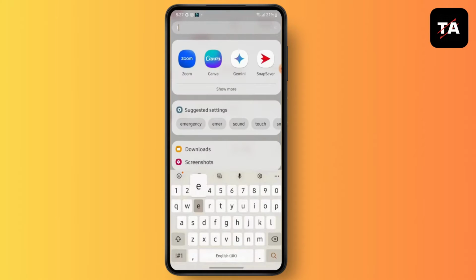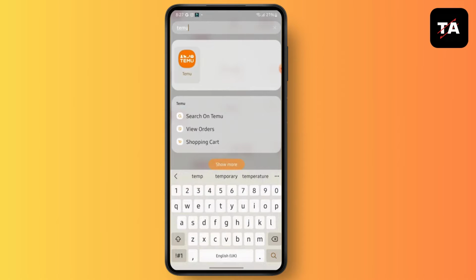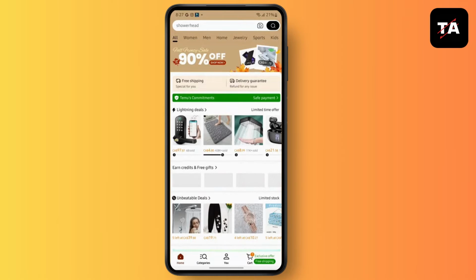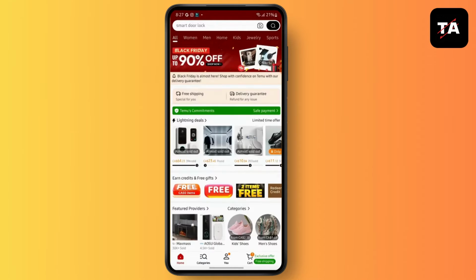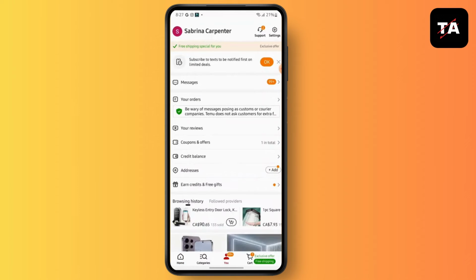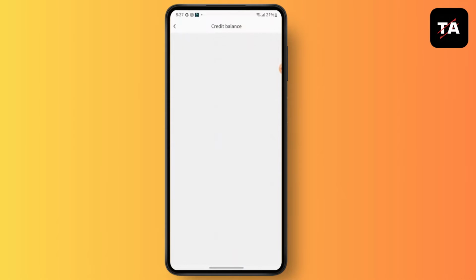So first, launch your Temu application. After that, go to your profile icon in this You section. Now you will see an option, credit balance. Tap on it.